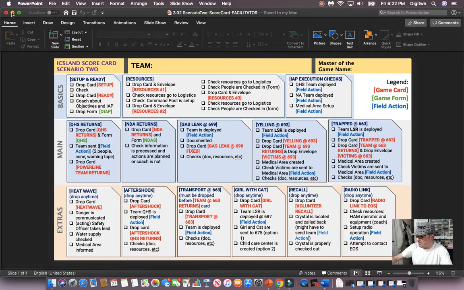So in terms of the scenario itself, I'm going to be covering that into a further video where we can show you the new cards, the envelopes, and the forms, so you really understand very well the scenario.